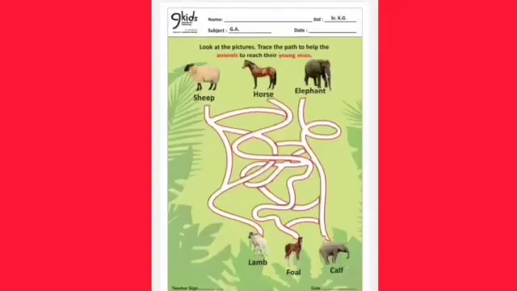Now, let's do a worksheet. In this worksheet, you have to look at the pictures and trace the path to help the animals to reach their young ones. बच्चों, इस वर्कशीट में आपको इन एनिमल्स को अपने बेबीज तक पहुंचाना है.